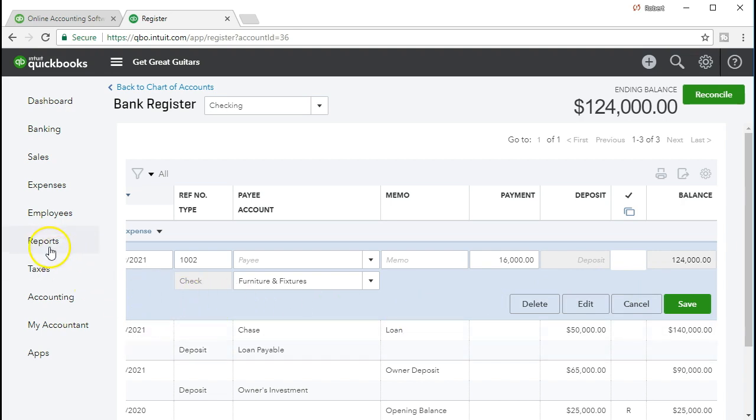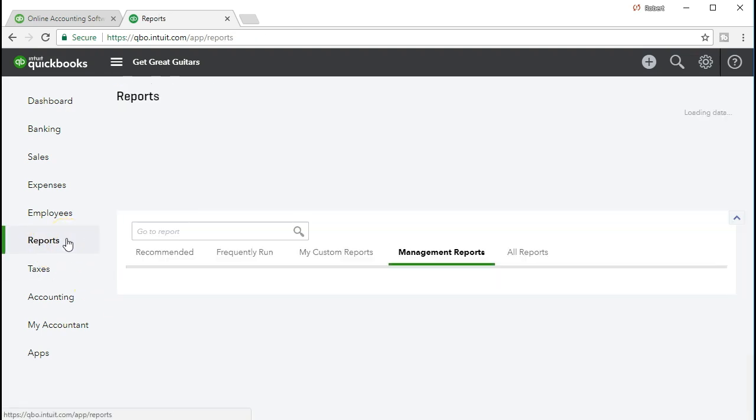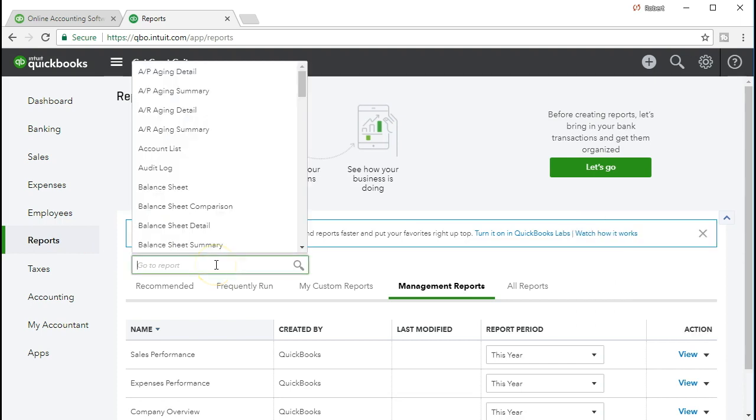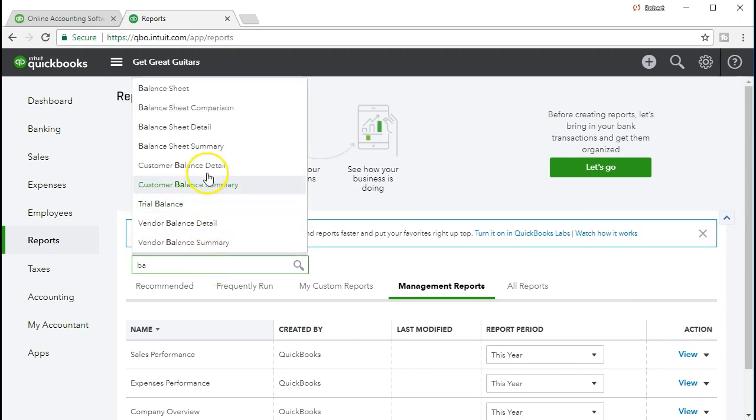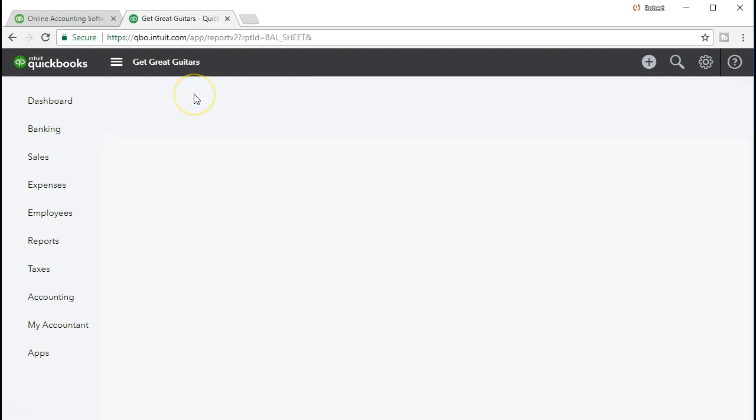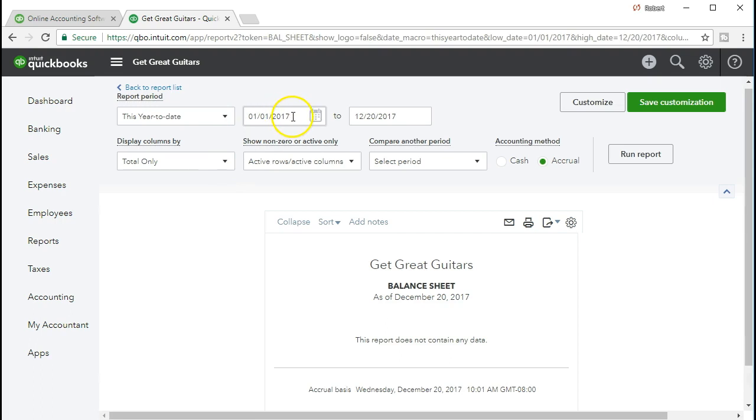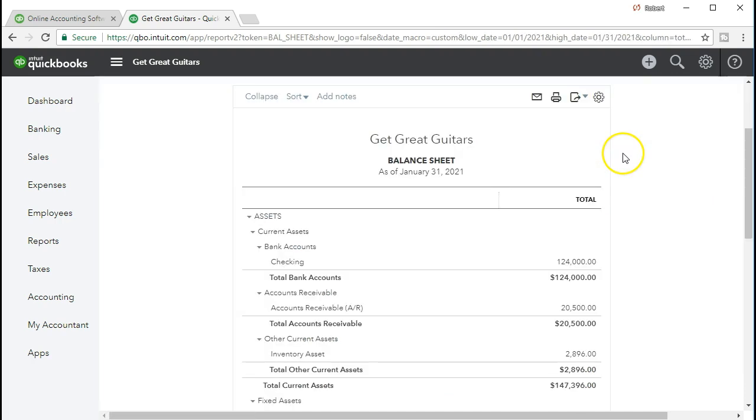If we go to the reports on the left-hand side, we look at two of our main reports, the balance sheet and the profit and loss. We can go to the balance sheet and select the balance sheet. I'm going to run this for the month of January of the year we're working on. So 01/01/21 to 01/31/21. So there we have that, and we will run the report.